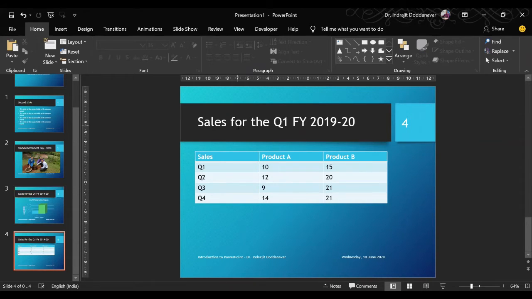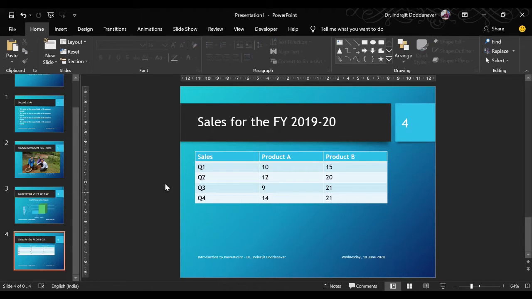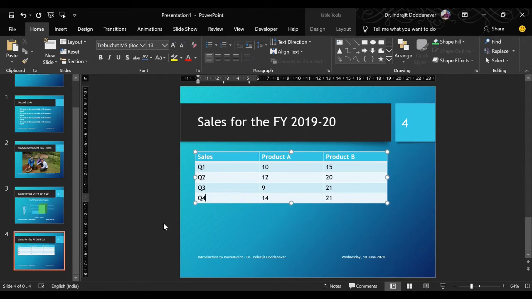Okay. So the title is different. Sales for the financial year 1920. Right. When I say financial year, it considers the entire 4 quarters. So we have quarter 1, quarter 2, quarter 3, quarter 4.